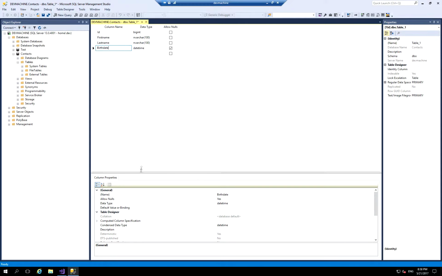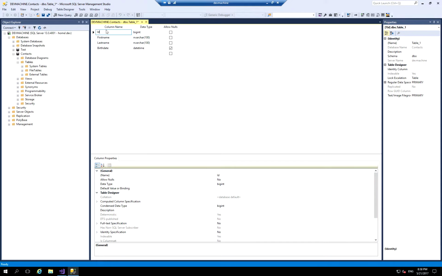The other thing we need to do is set this as an actual identity column. We're going to do that by right-clicking here and setting it as a primary key, as well as, under the specifications for identity, double-clicking on this and changing it to yes. This will allow us to automatically increment the identity column on its own whenever we add new records. This is very handy, and it's good practice to have auto-incrementing identity columns.